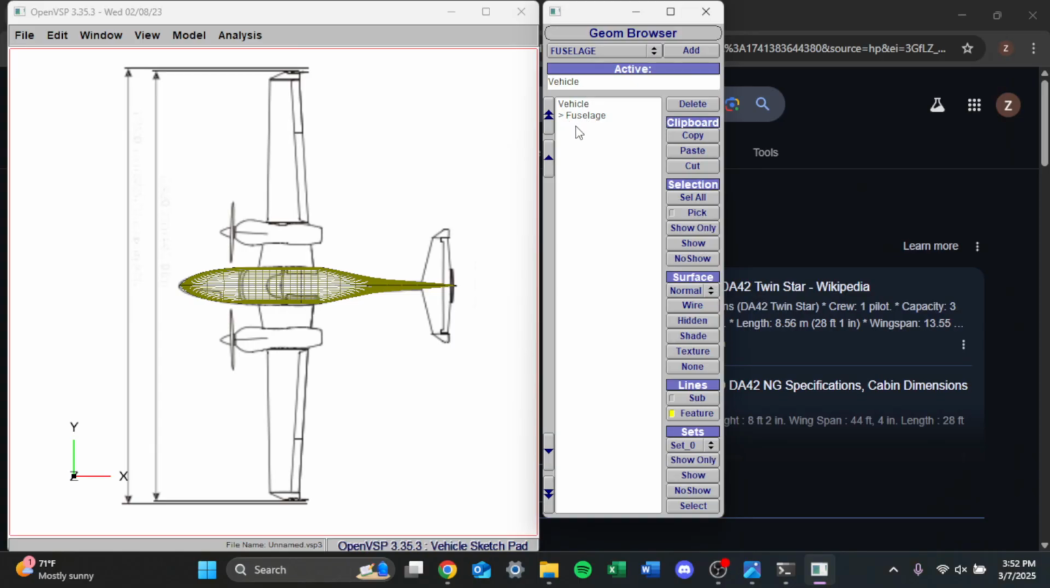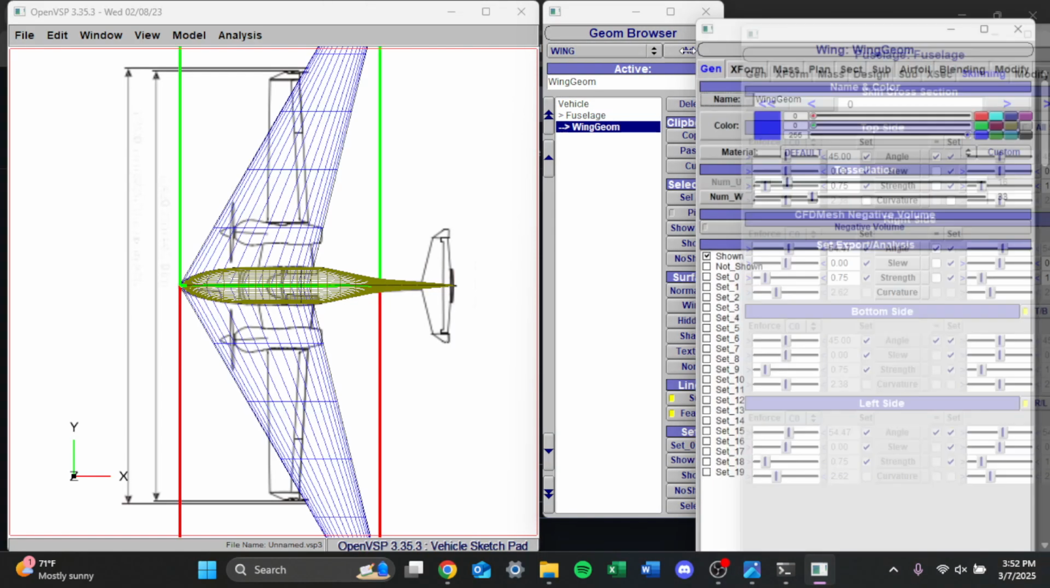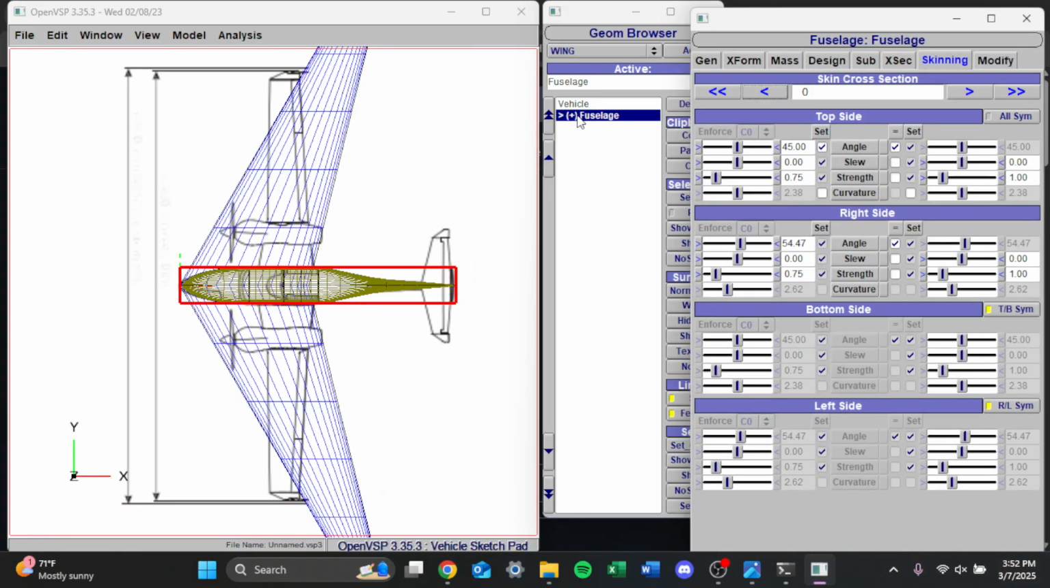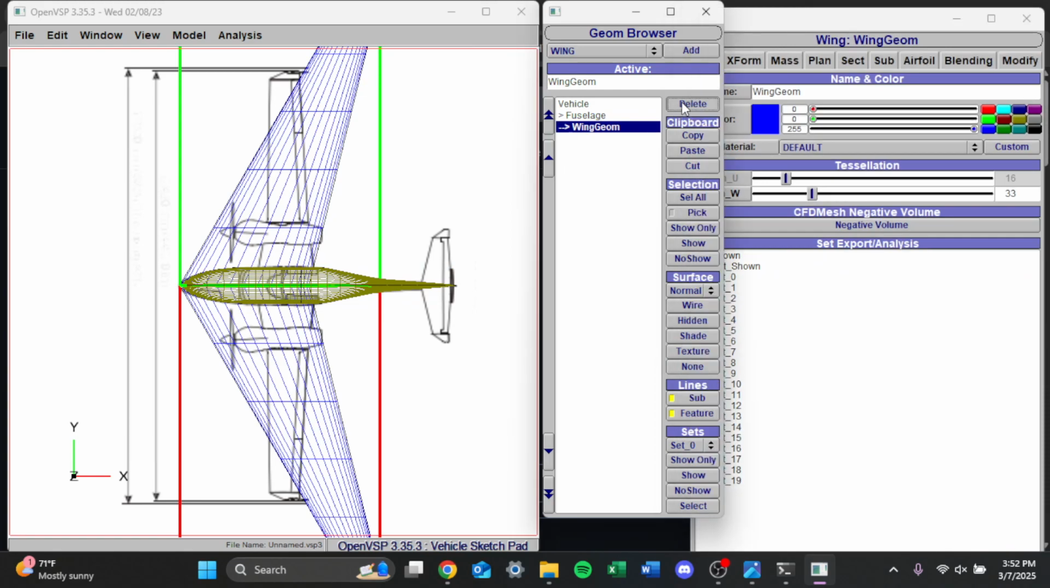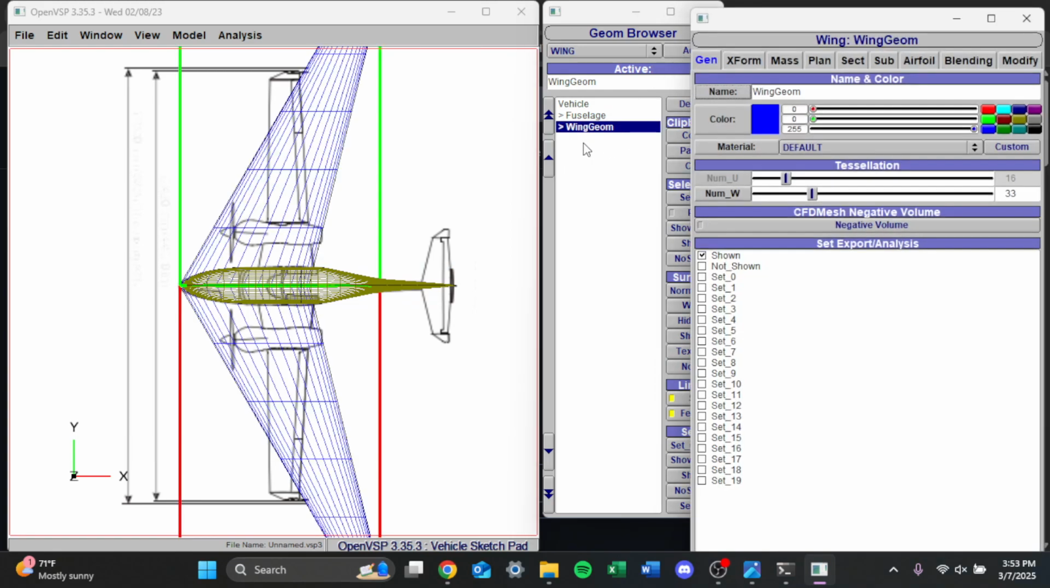Make sure we're not selecting anything here, because if we were to have this selected and then create a wing, it would create the wing underneath the fuselage, which, I mean, you can do whatever you want, but I usually don't do that. I just make sure nothing's selected and then click add. Add, and then now it's separate. So cool. So now let's try to fit this wing to our wing on our DA42.